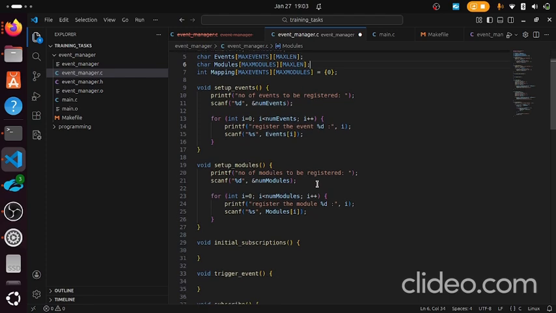Coming to the functions, first comes the setup event. Here it will ask what the total number of events is that the user wants to register. The user will provide how many events they want to register, and it will be stored in the number events variable, which represents the number of events that the user wants to establish.